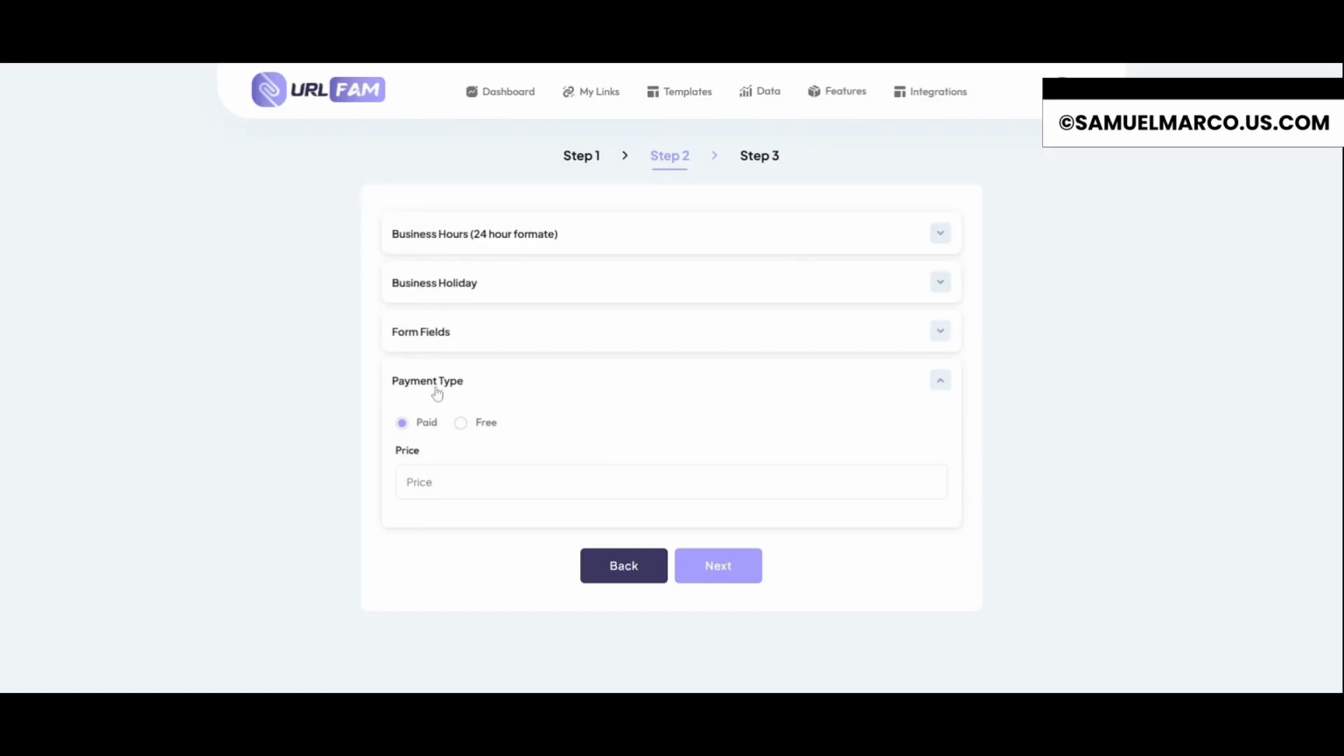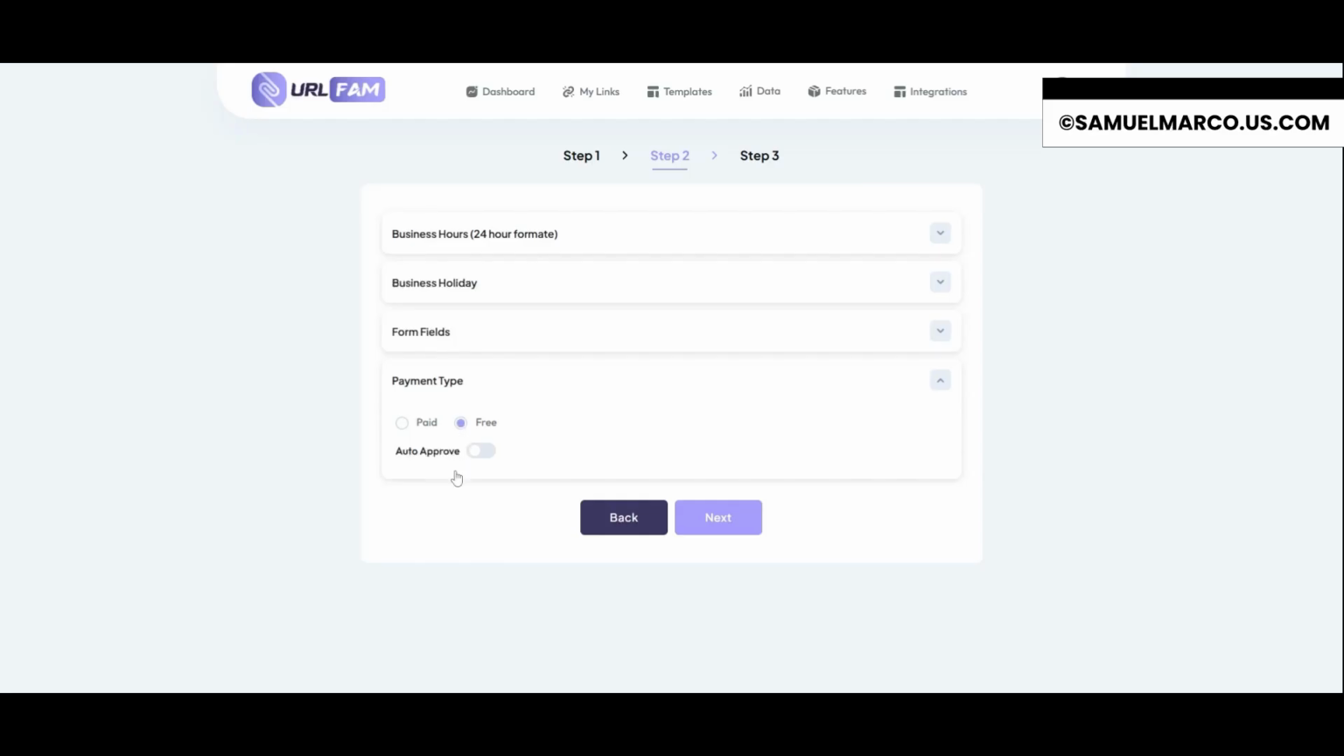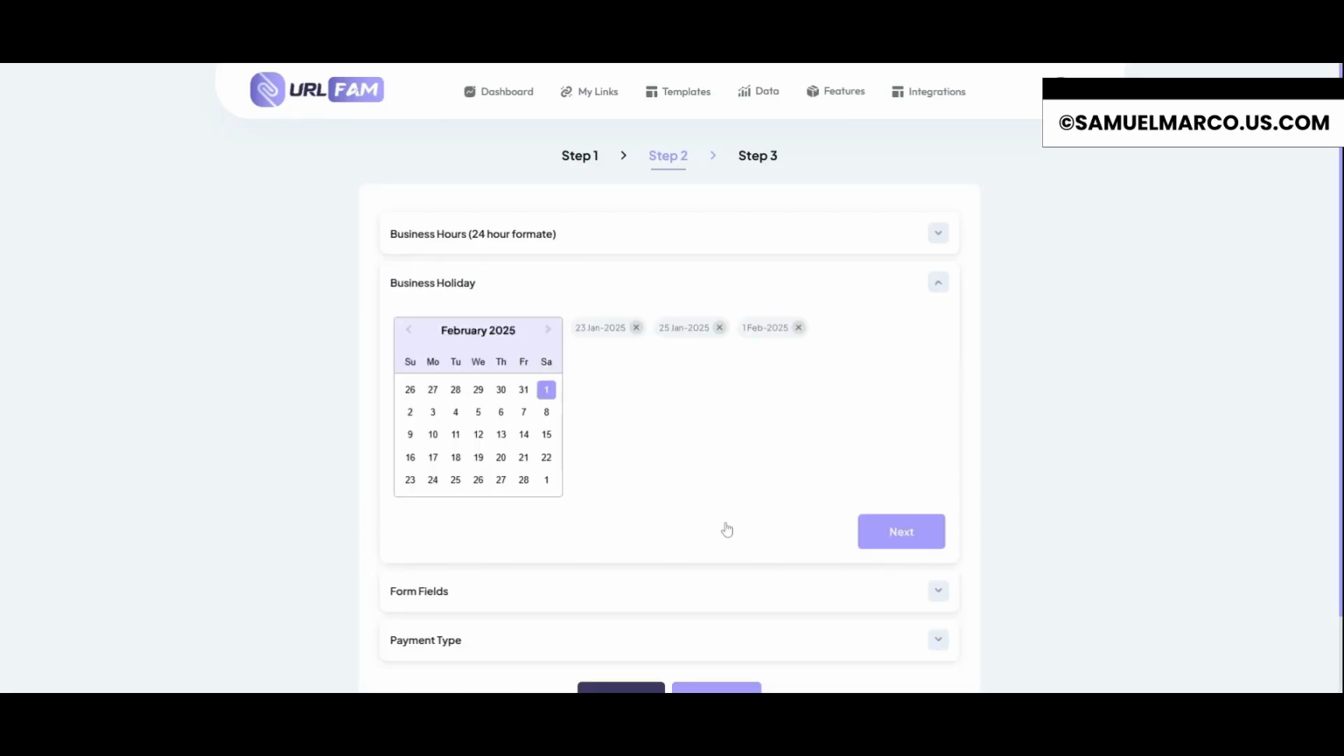If the appointment is paid, enter the price. If it's free, just select the free option. You can also choose Auto Approve if you want bookings to be confirmed automatically. If you leave it unchecked, you'll need to approve each booking manually from the data section. I'll enable Auto Approve, then click Next.